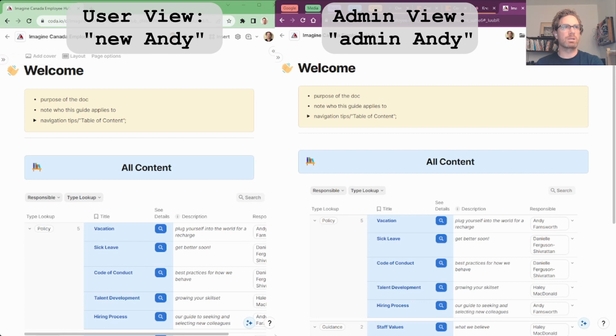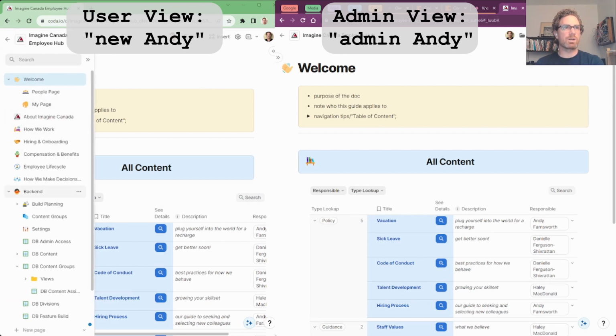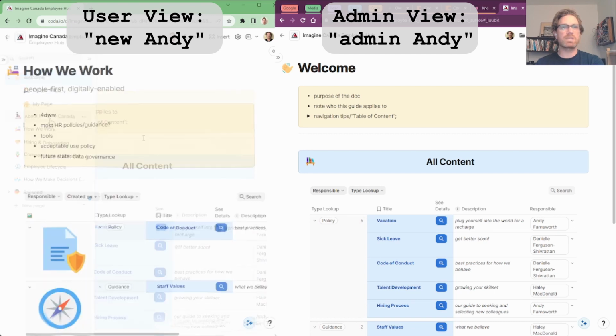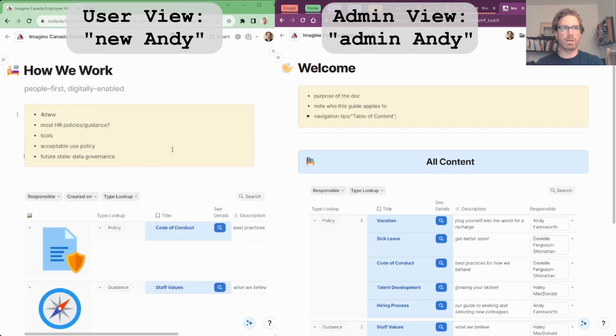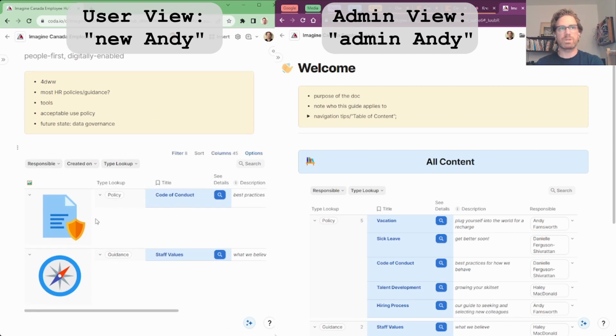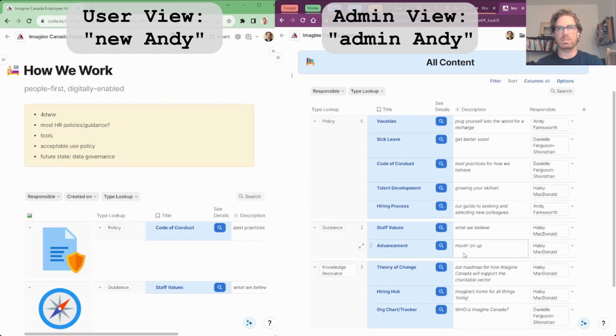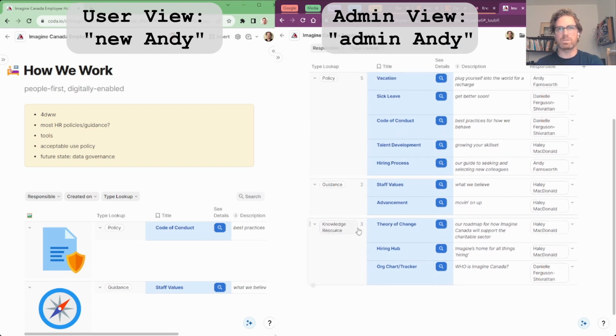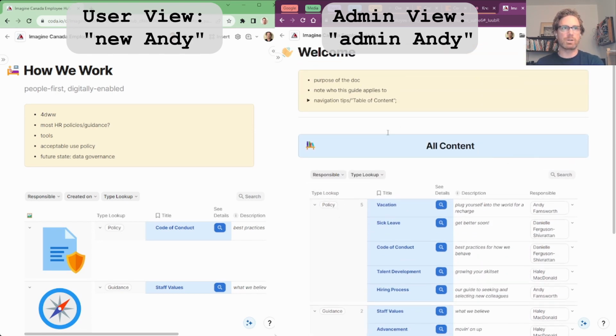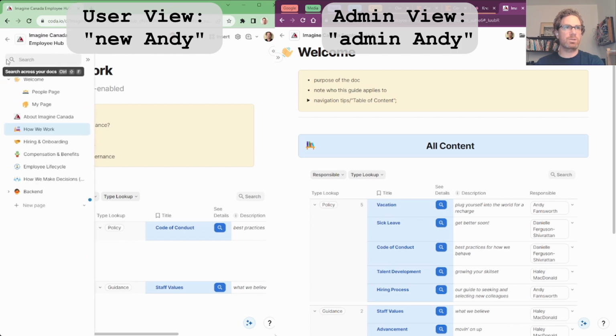New Andy can come in, explore some of the content that are on these main pages, and each of these pages will have some front matter to describe, in this case, how we work. And then down below is a curated view of the content relevant to how we work. So on this main page right now is where all content lives. This is everything we've got in here. So we've got some knowledge resources, some policies, and then some that are policy light, so we're calling them guidance documents. So yeah, new Andy can float through some of these pages to see how that's done.